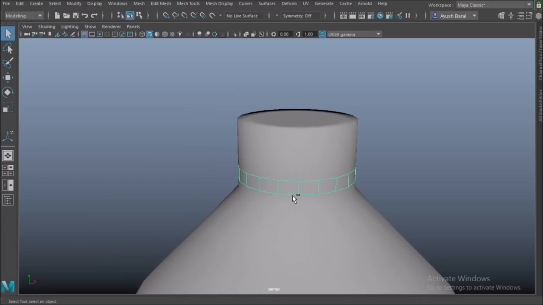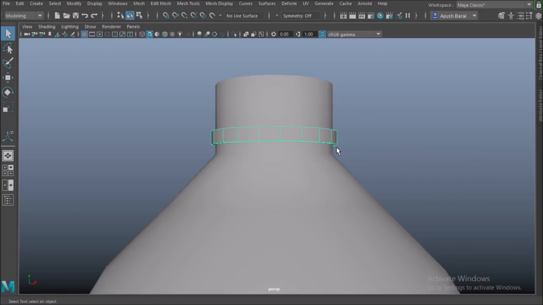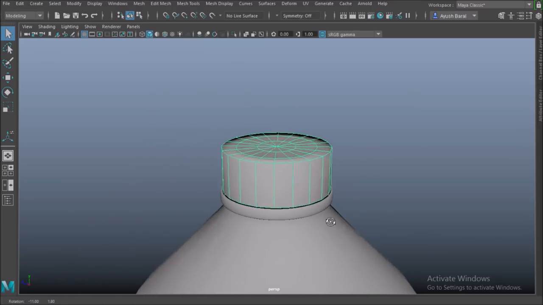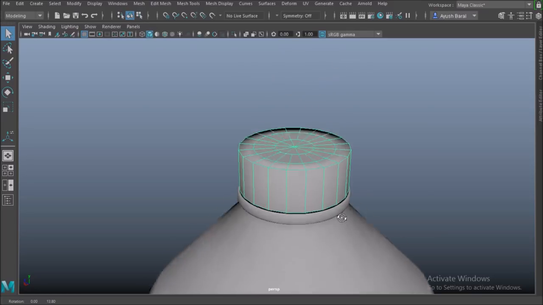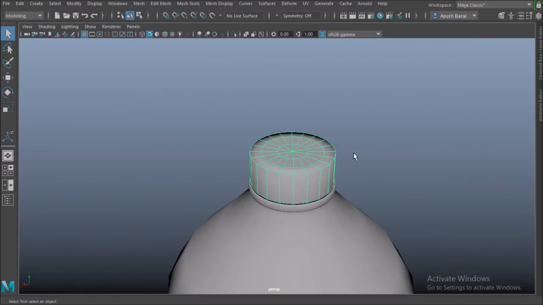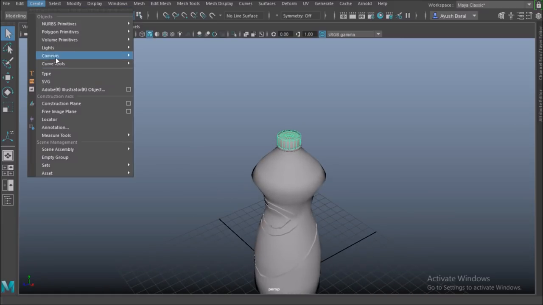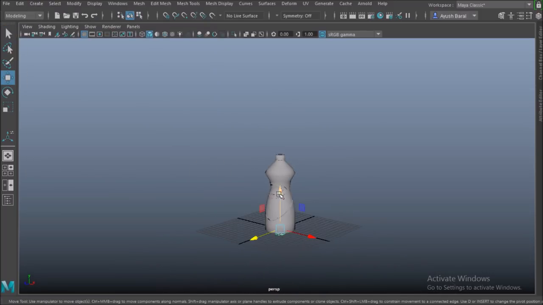Now what we can do is Control E to extrude, and let's extrude this out a bit. And 3, yeah. Now this guy, I don't think so. This is okay, but still, nope. We want a different cylinder, because it has so little subdivision. I want the grip, which has many divots in it. So let's go into Create, Polygon Primitives, Cylinder, and W to move it up.